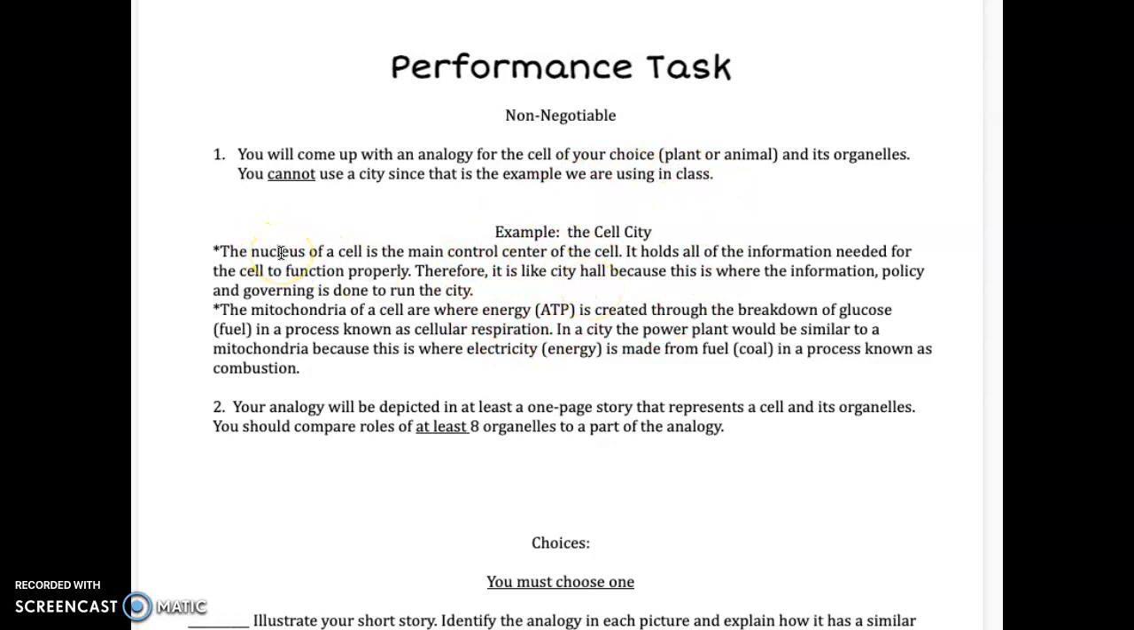This is showing you how parts of the cell are being compared to parts of the city. The nucleus of a cell is the main control center of the cell. It holds all of the information needed for the cell to function properly. Therefore, it is like City Hall, because this is where information, policy, and governing is done to run the city. So in this analogy, City Hall is being compared to the nucleus.